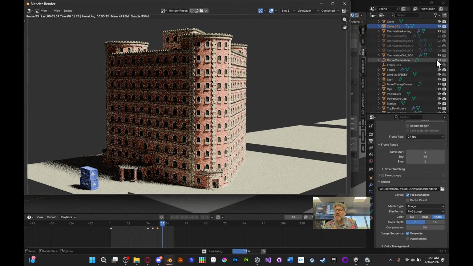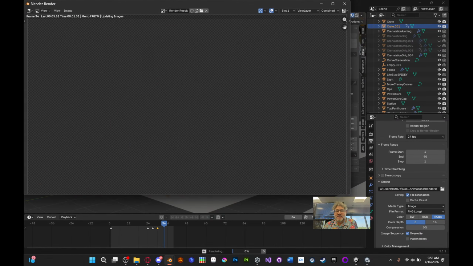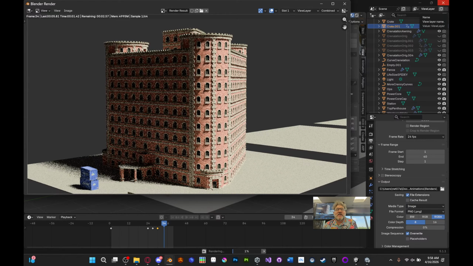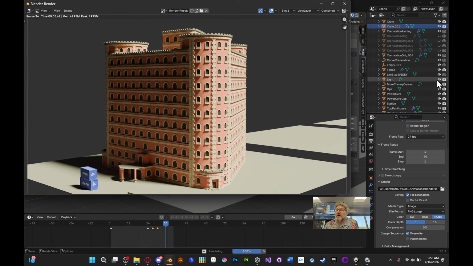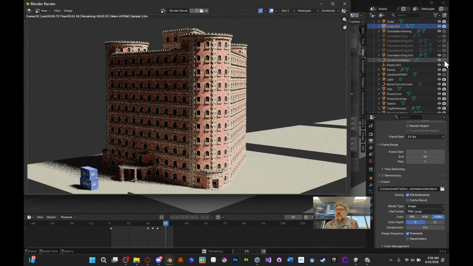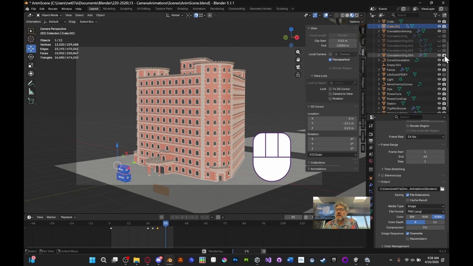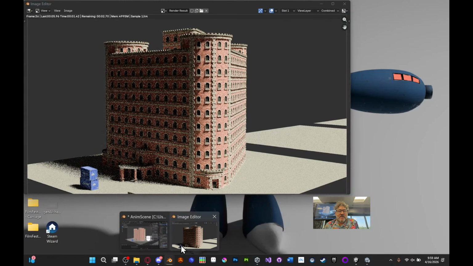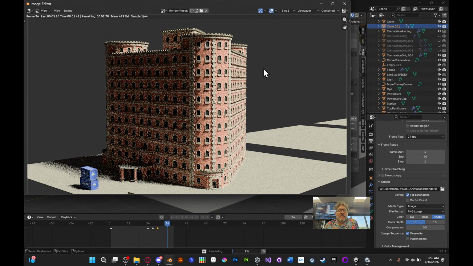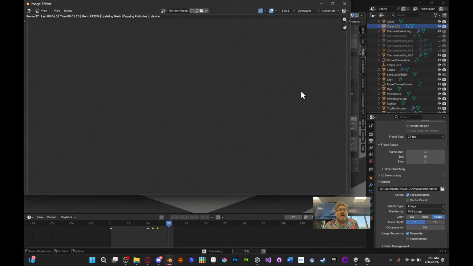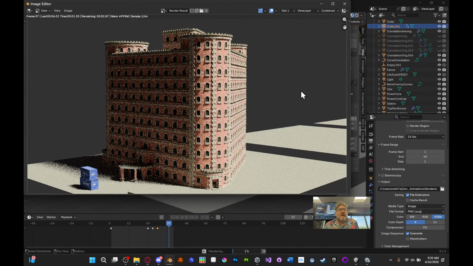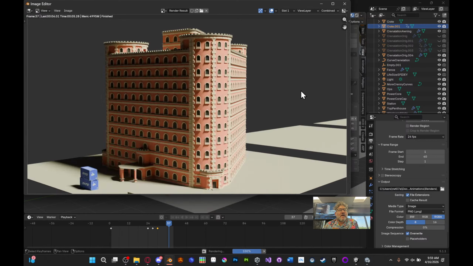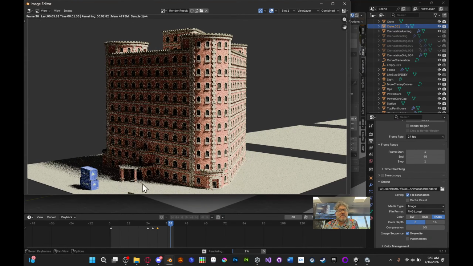So the eyeball means it shows up in the viewport. The camera means it shows up in the render. So I've got some things that are not set to show in the render. What if I just change them right here? What does that do to my rendering? Oh, one of them did come in. Yeah, the top part looks like it's there.